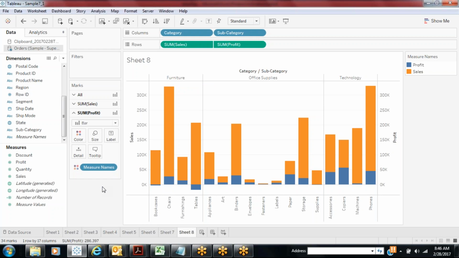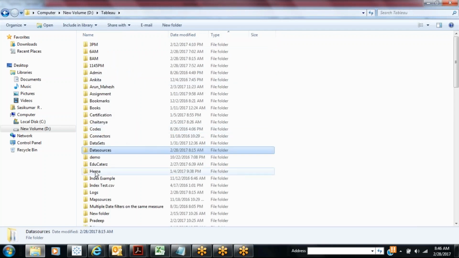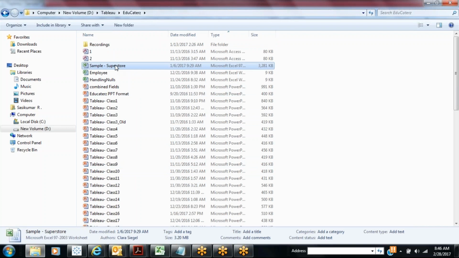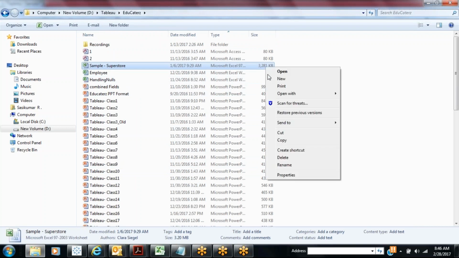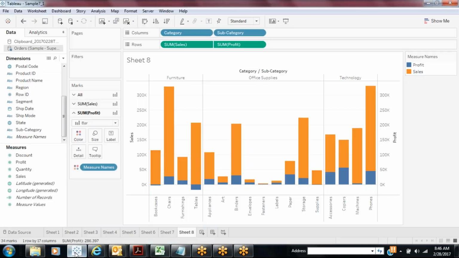Tableau data extract. So now this sample superstore is there. How much is the size? If you go here and see this, the Tableau superstore is 3,281 KB. It's around 3 MB, right? So it is a 3.2 MB file. I didn't do any changes. I didn't apply any data source filter, nothing.